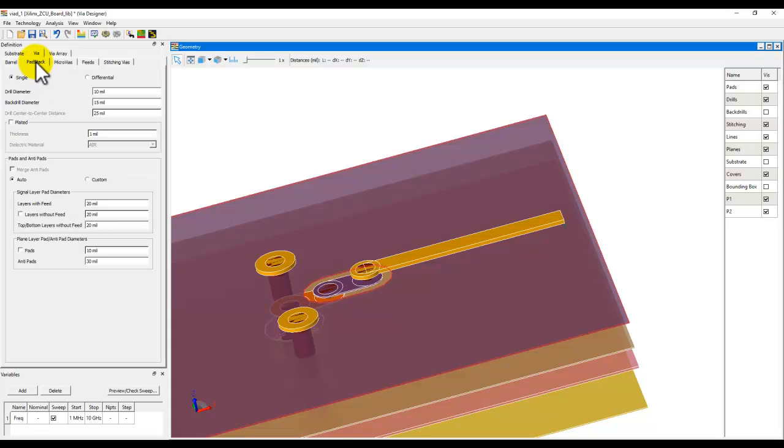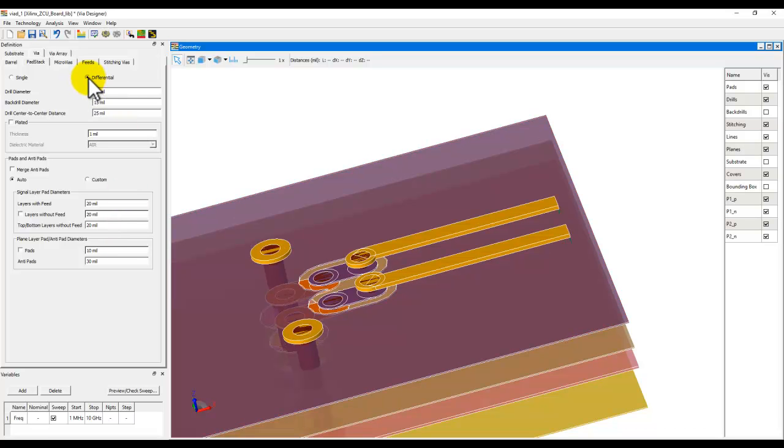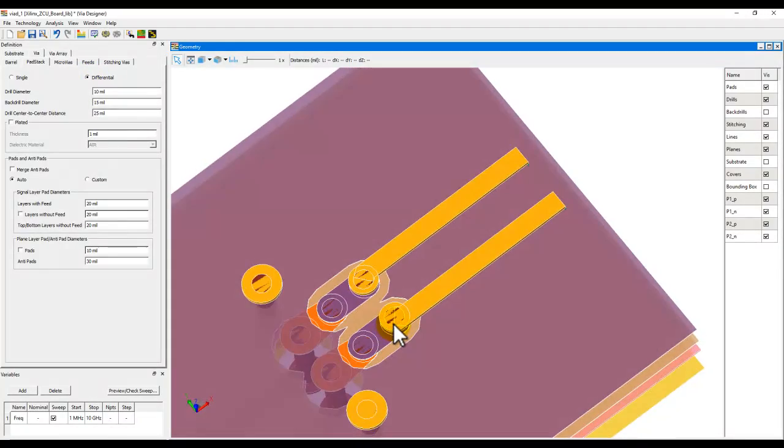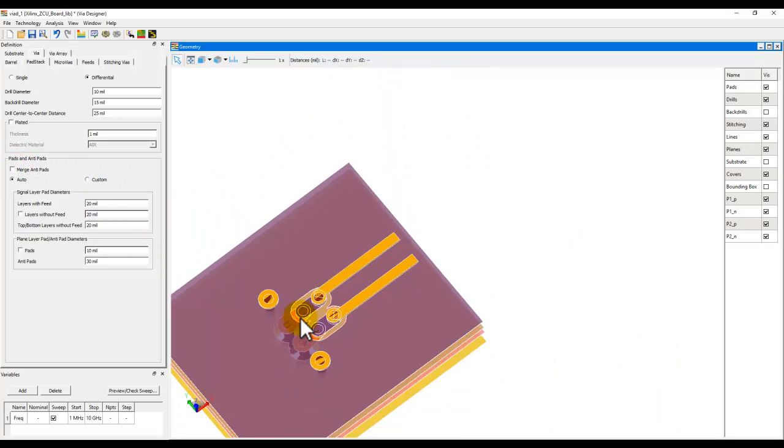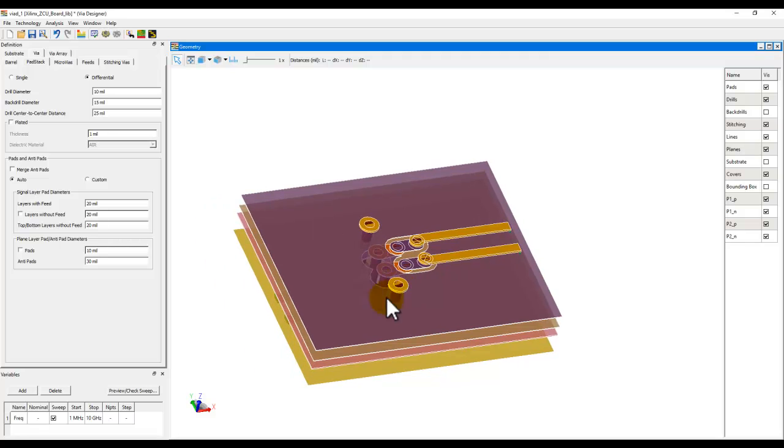Now in terms of pad stack, you can also define a differential VIA. For example, with a single click now you have a differential VIA configuration. You can merge anti-pad and then those anti-pads will be merged and so on. So all those nice features are pretty much there for you to easily come up with your own VIA design. Now, this was about micro VIA.